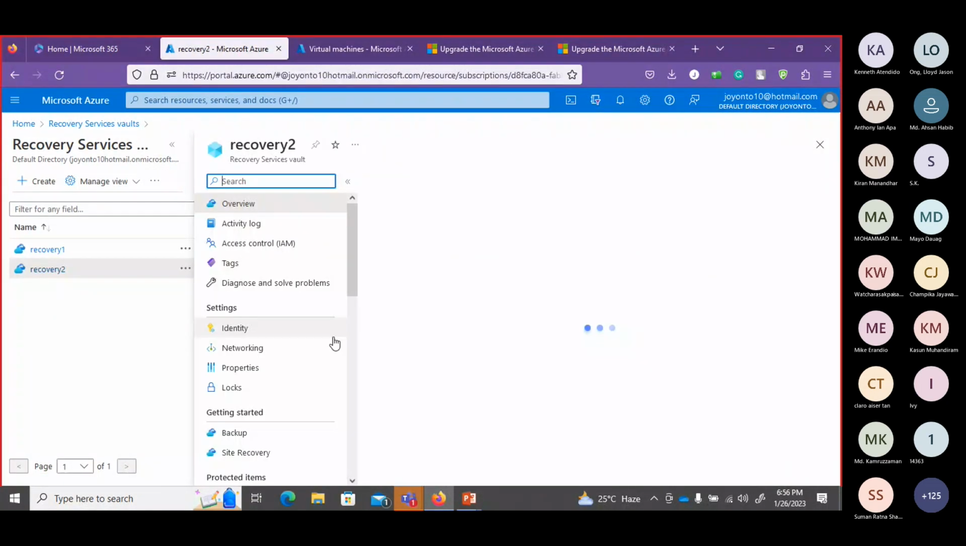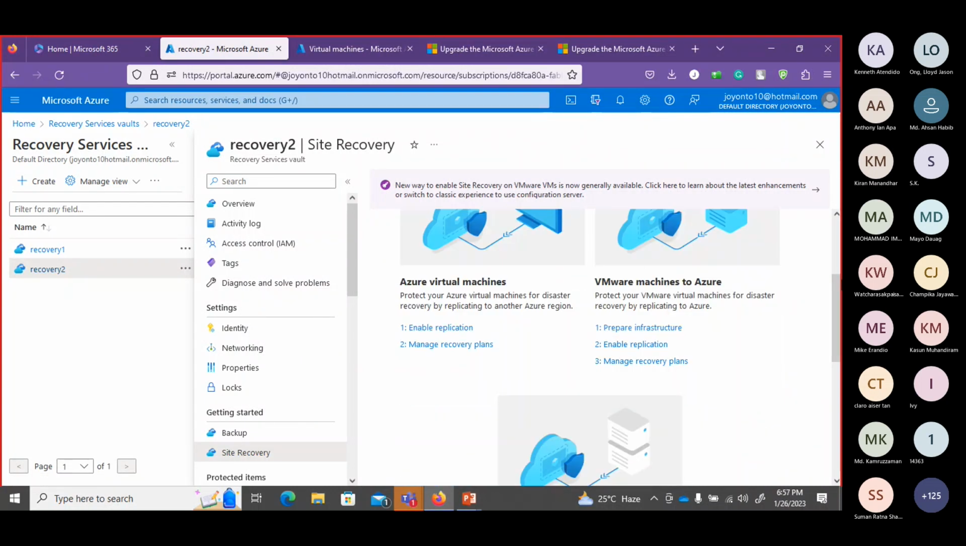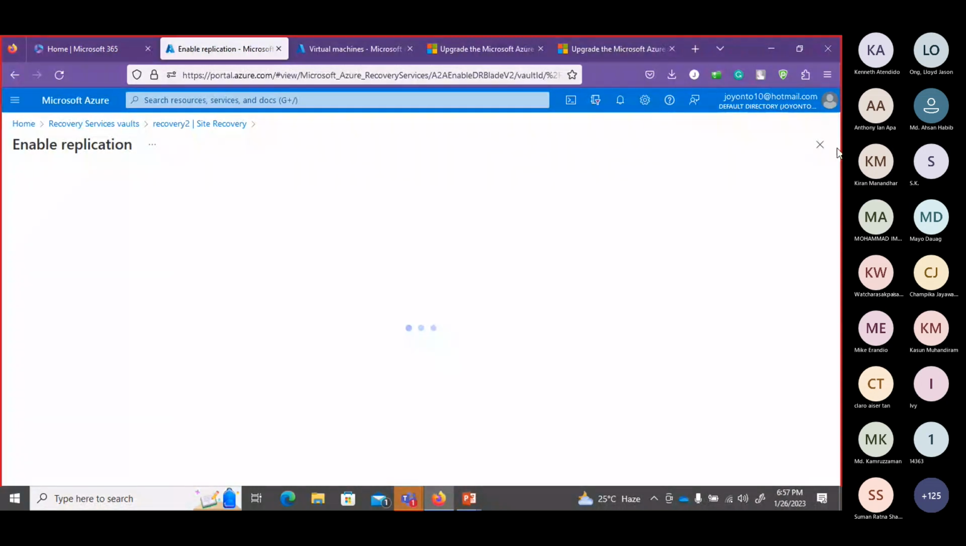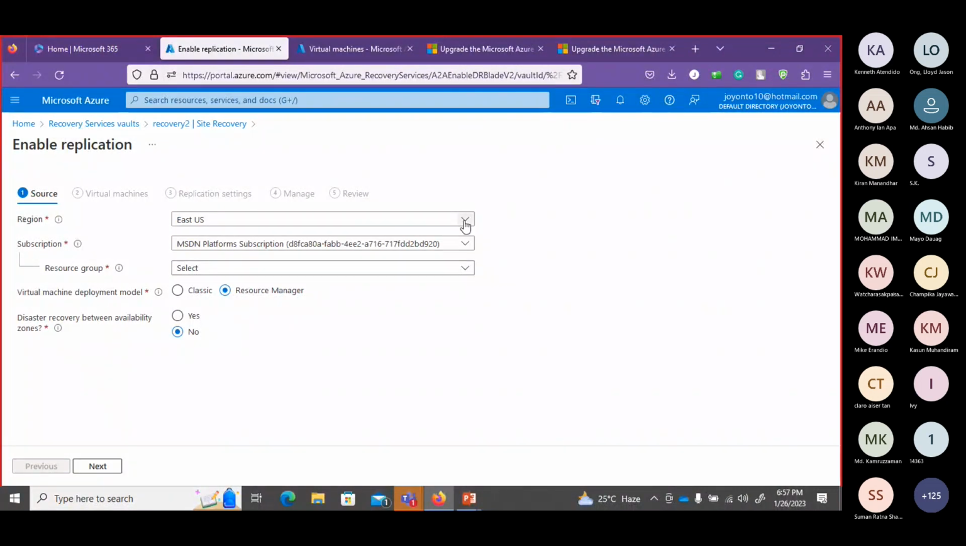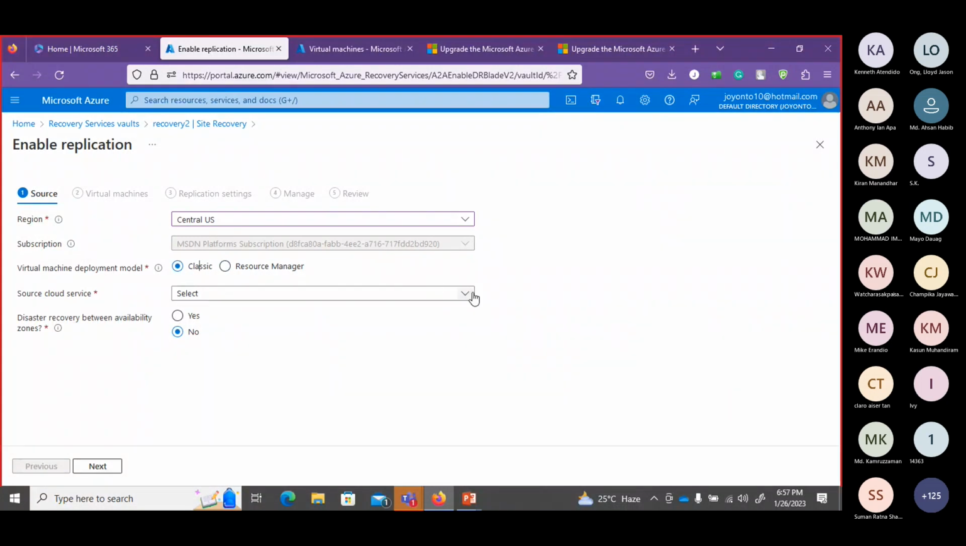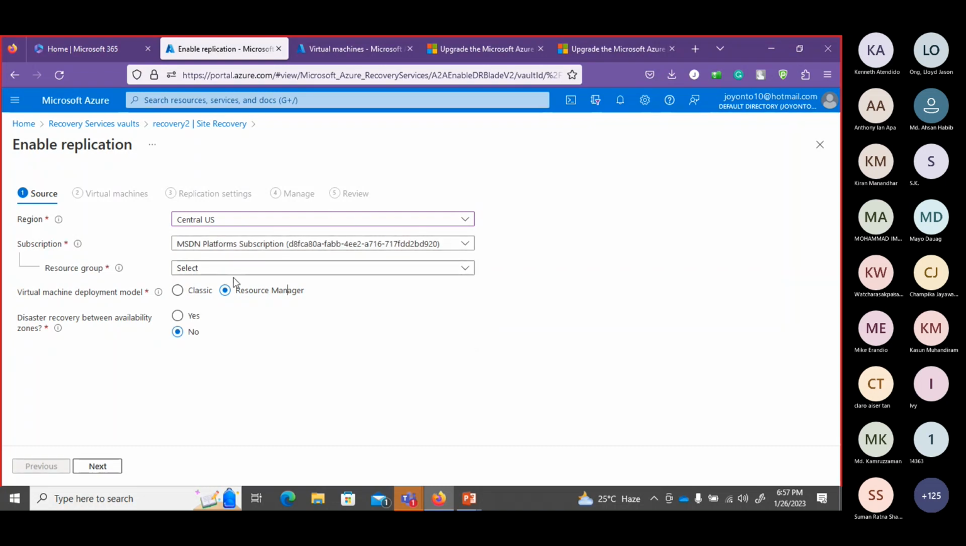So in Recovery Services there is a site recovery. If you click here, this is the site recovery. Choose Azure virtual machines and enable replication. Where will we replicate? The source is East US, and the target region will be Central US. Select the storage. There is a resource group you have to make in Central US, from Resource Manager or classic. Since there is no source cloud service, Resource Manager will be better. So create a Resource Manager group in Central US, put it here, and then the virtual machines and replication settings will come in that region. This is the way you can create a recovery site.